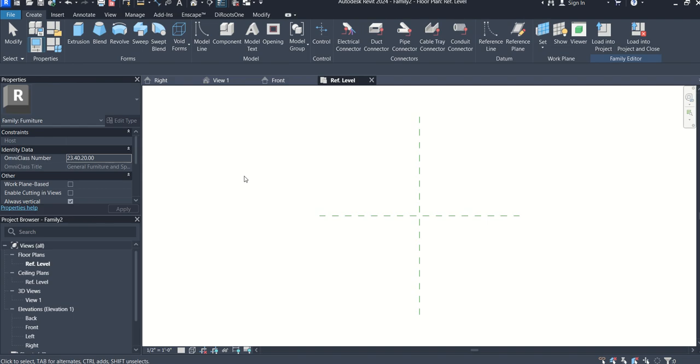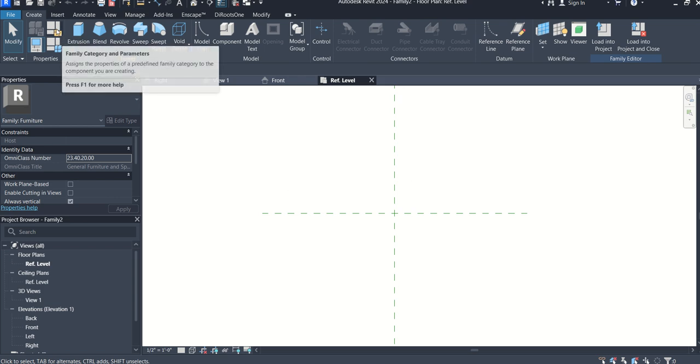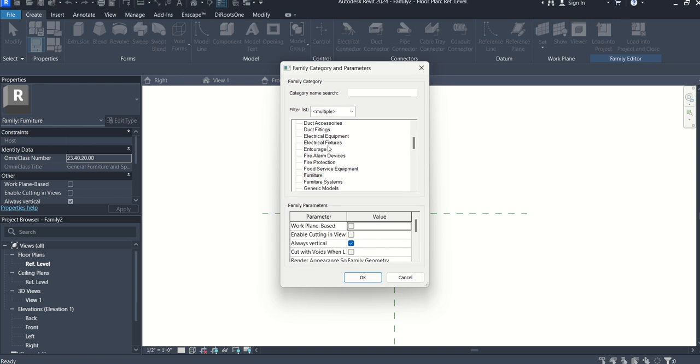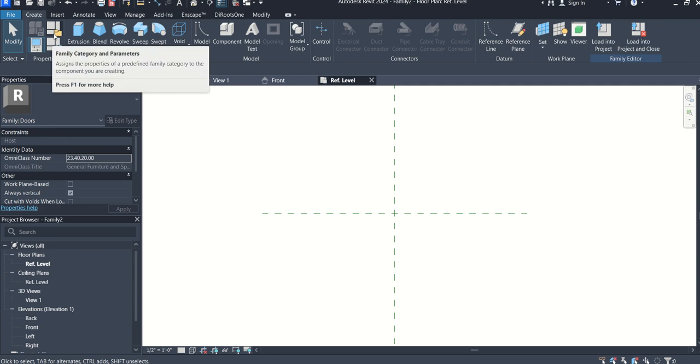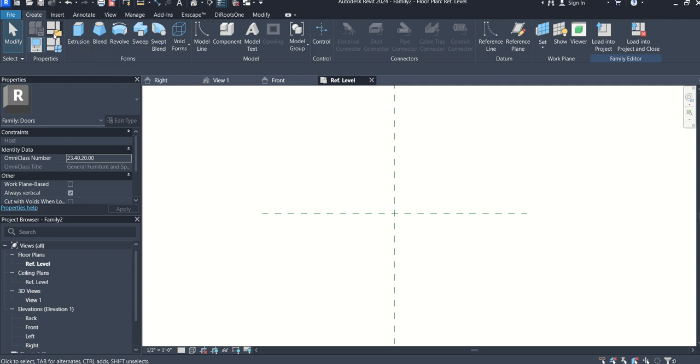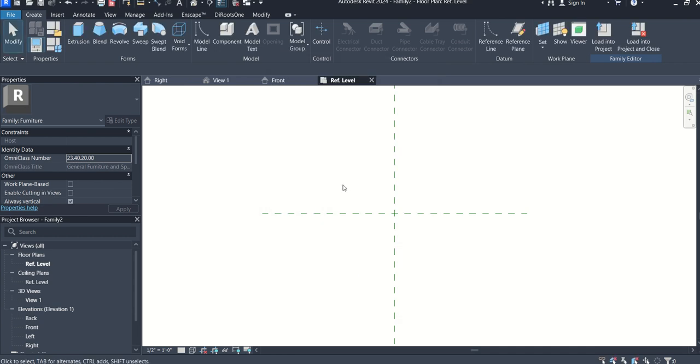And then click open. Okay, this is the default furniture template, and you can check if your family category is correct or not. Go into this family category parameters, and you can see that furniture is selected here. Or maybe you misselected something and you want to change your parameter, you can go to this doors and then click OK. And so this will be saved as a door family. So now we are creating the table, so let's change back to furniture and click OK.